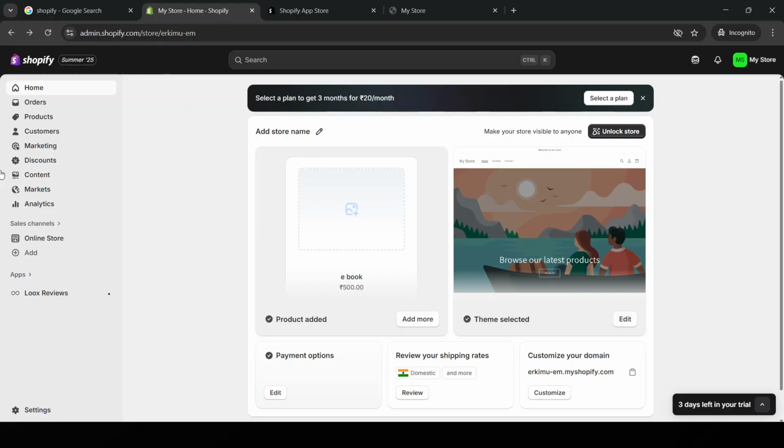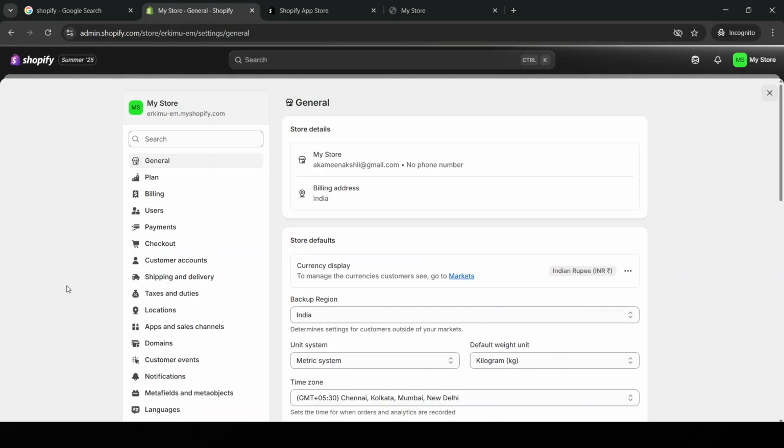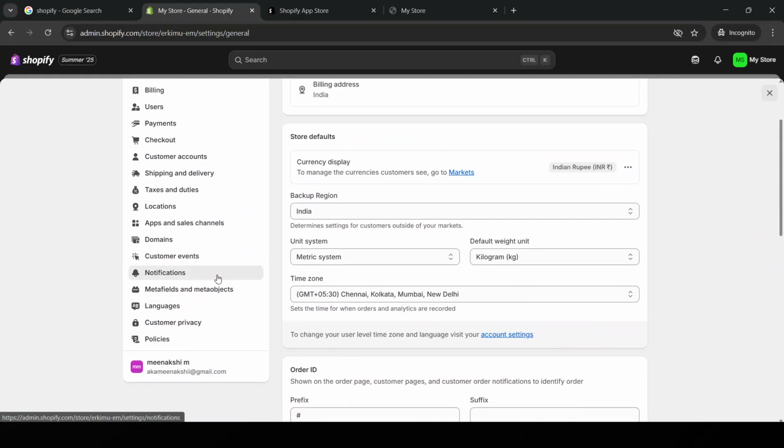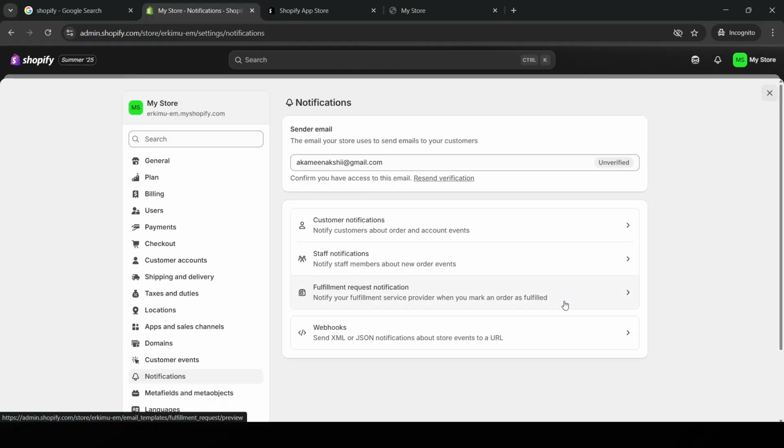Once you're logged in, take a look at the menu on the left-hand side of your screen. Here you'll find various options, but go ahead and click on Settings. Within the Settings menu, you'll encounter a plethora of choices that allow you to customize your store's back-end operations. We're going to select Notifications. This is your hub for managing how and when you receive updates relating to your store's activities.